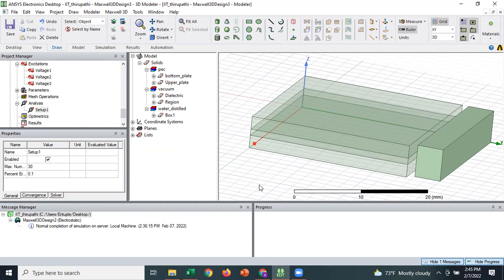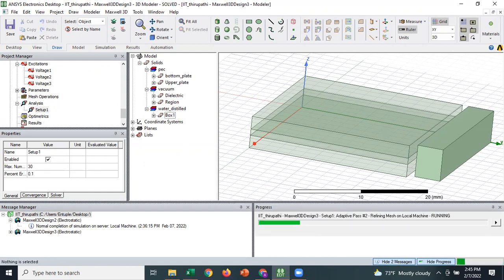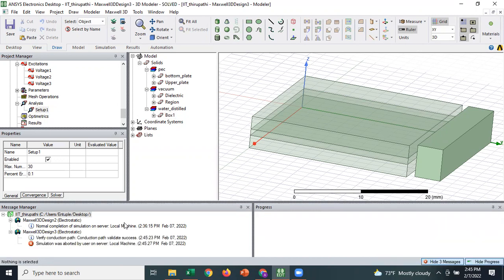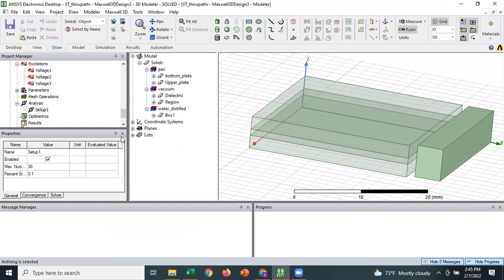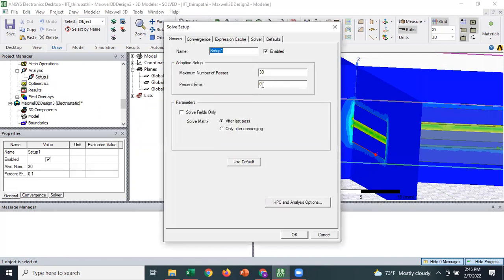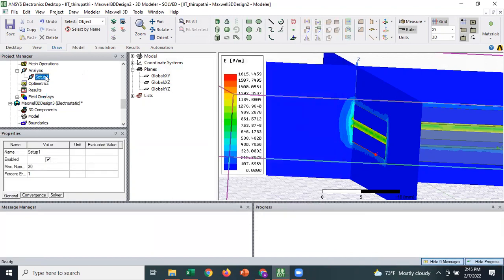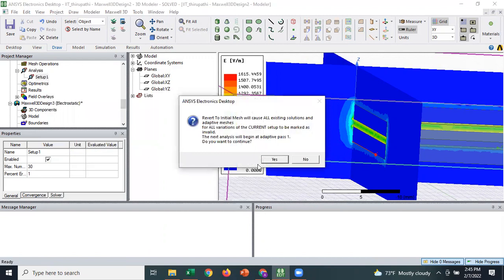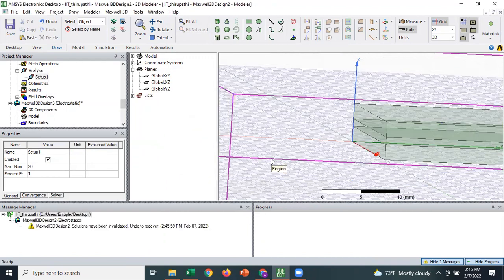Before you solve for that 1%, we require the case without that object and with the object, right, for me to compare. But that accuracy will be different. But let us see how the difference is. I'll change the setup from 0.1 to 1% and reanalyze it. Before reanalyzing, you need to revert to initial mesh, or else it starts from the last mesh.